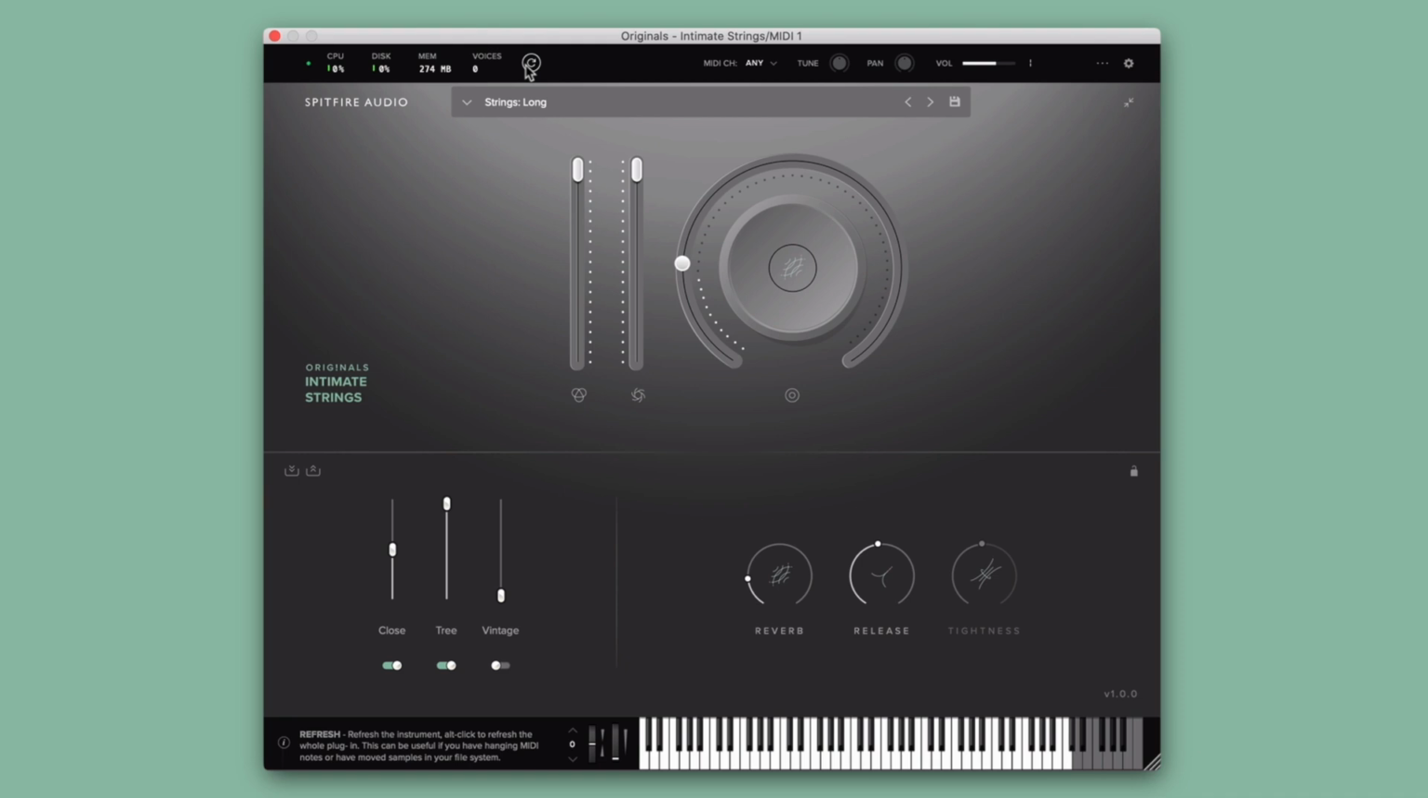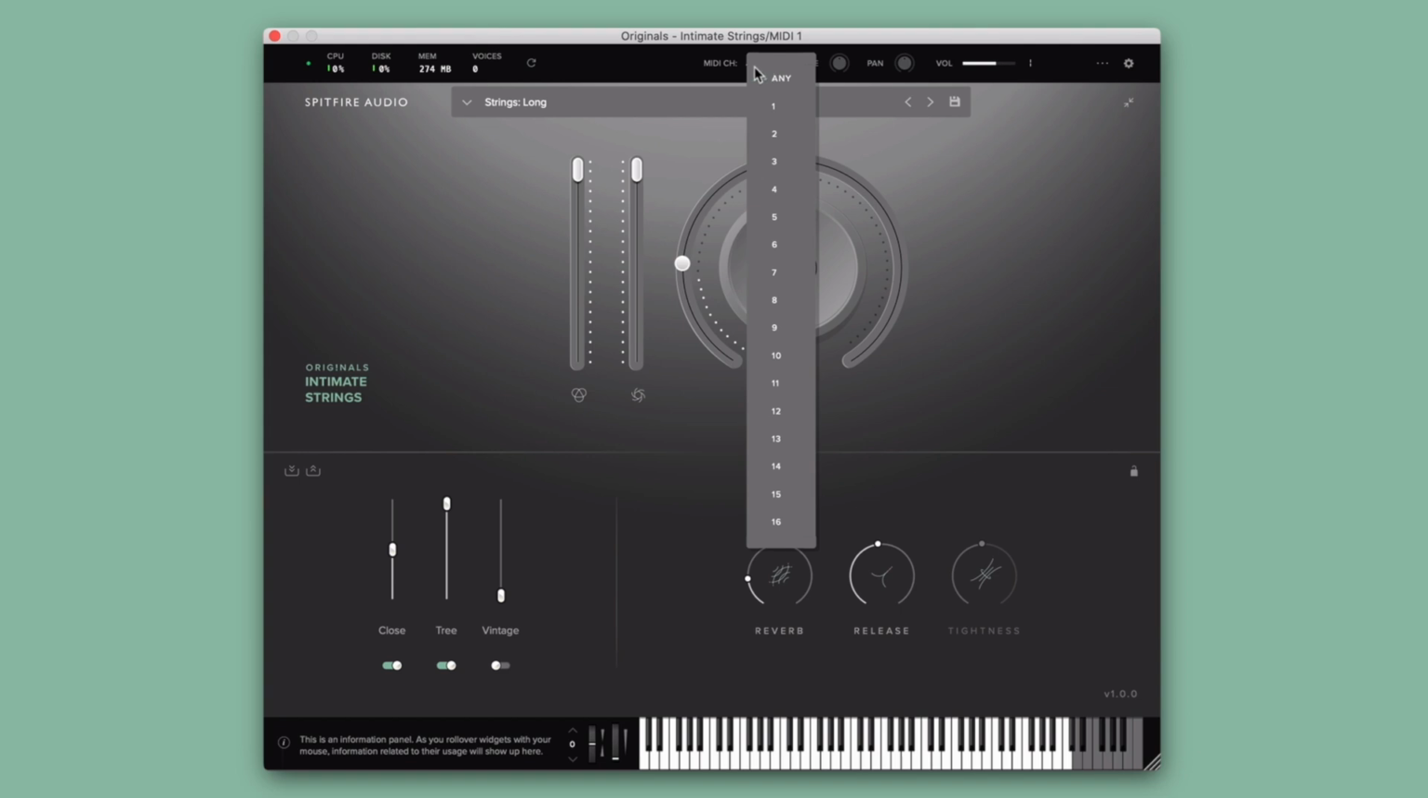Clicking on this will refresh the patch, while Option or Alt clicking will refresh the entire plugin. This is useful for things such as hanging MIDI notes. Following that, on the right side, you have the MIDI channel selection. This defaults to any, but MIDI channels 1 through 16 can be selected if need be. To the right of that, you have tuning and panning controls, as well as a master volume slider for the output of the plugin. To the right of that, you have an ellipsis.